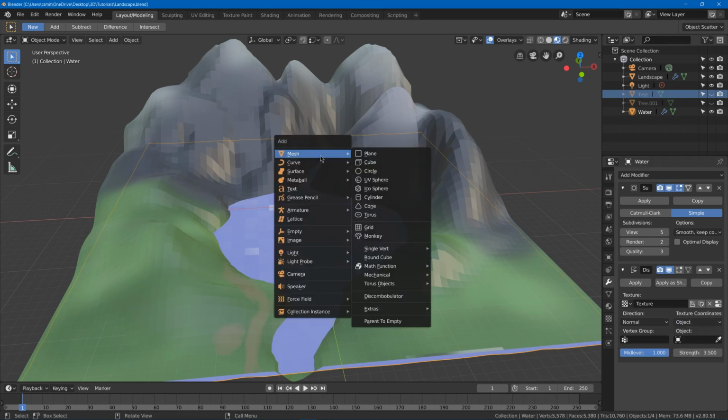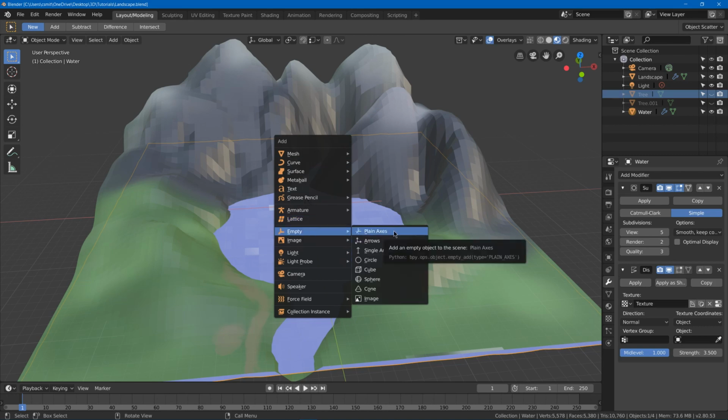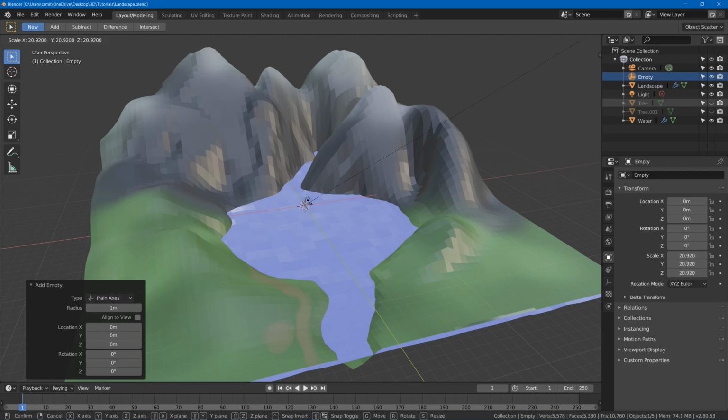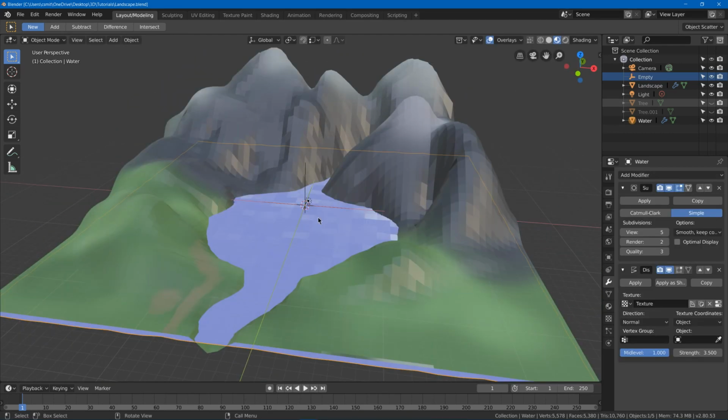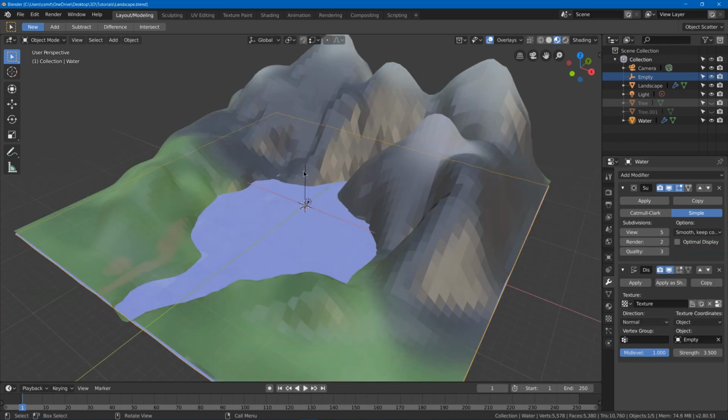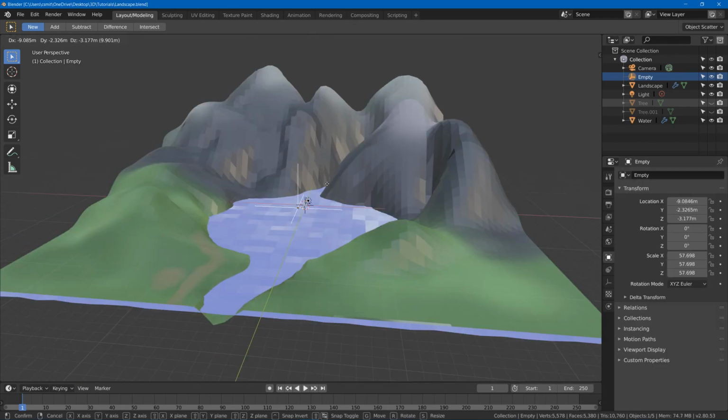and hit Shift A, and I'll go ahead and add an empty. I'll just use a plane axis. So now we got an empty in our world. I can maybe hit S and scale it up a bit to make it easier to see. Now I can go to the water, select the object, empty, and now if I move this empty, this moves the texture, so the water moves with it.